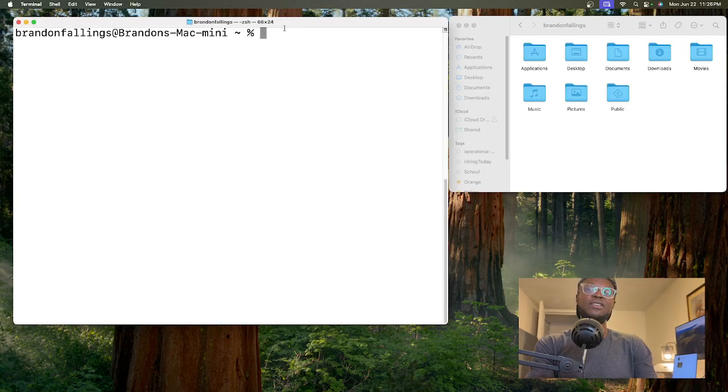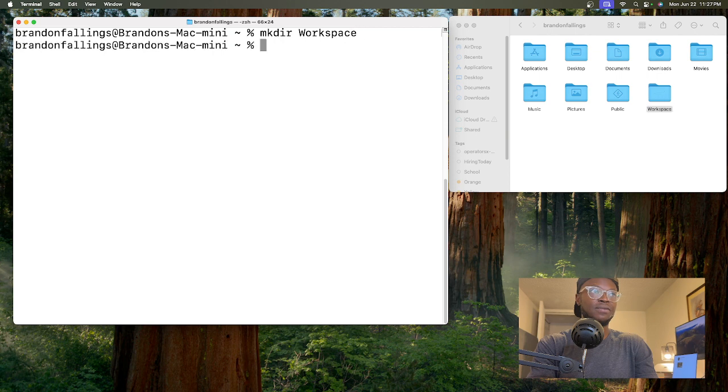Let's talk about creating folders. In the terminal, folders are called directories, and the command to make one is mkdir. So let's make a new directory called workspace. And you'll notice workspace is also created in our Finder. These refer to the same folder. So now let's cd into workspace so we can start doing work within it.